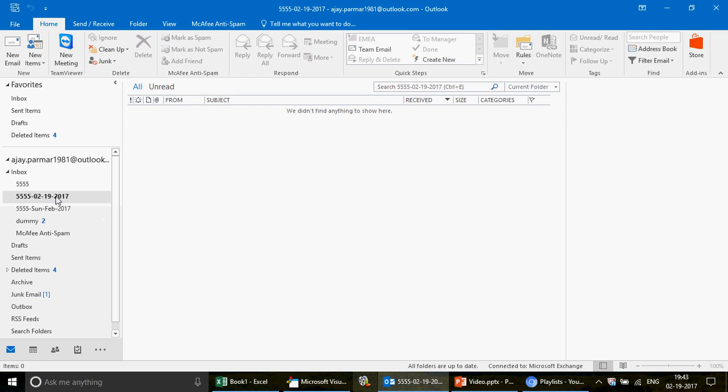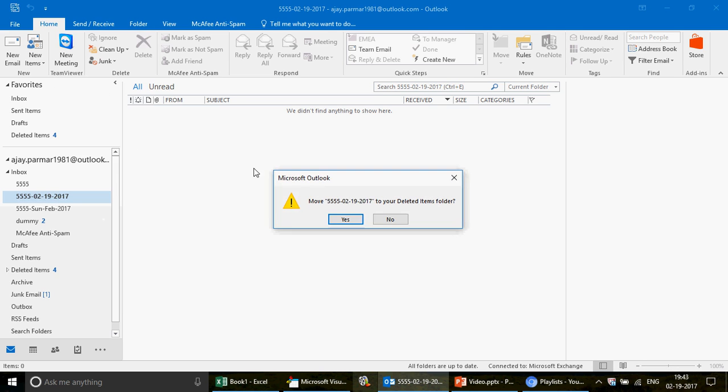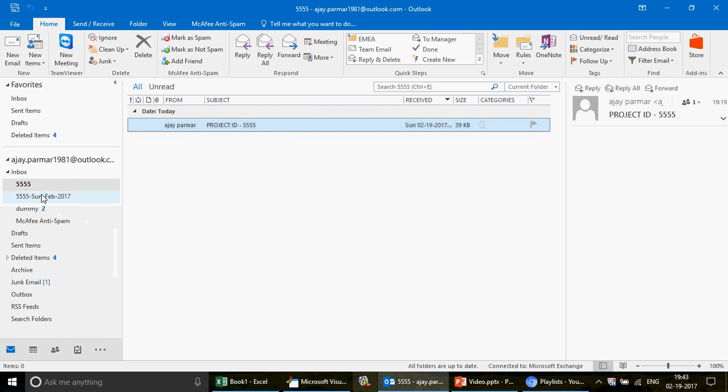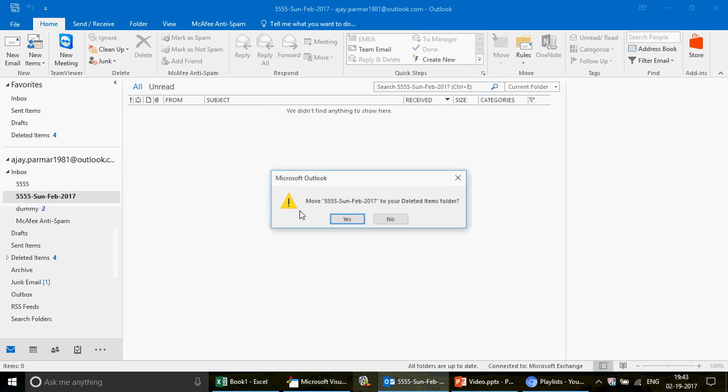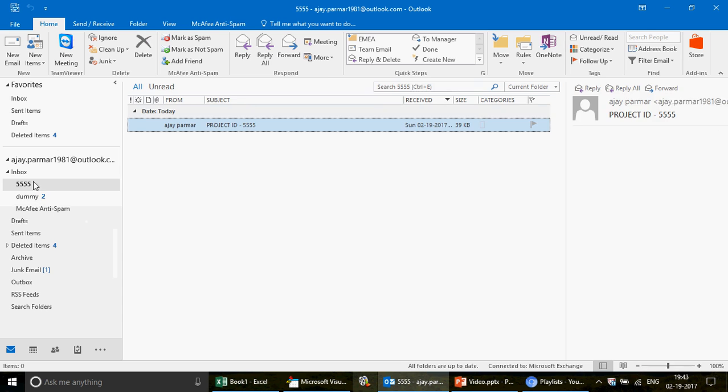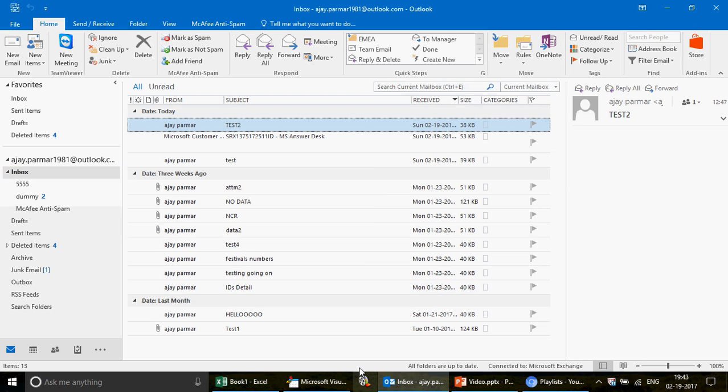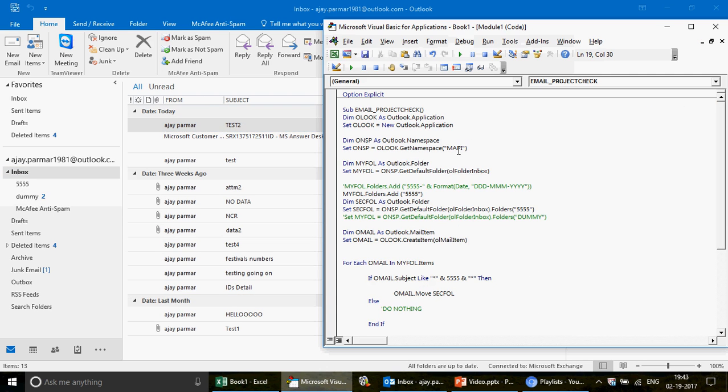Here we go. Let me delete this as well. Right click, and I'm just gonna delete it. Suppose today is Sunday, and I'm gonna run this. Check whether the emails are there or not. Now somebody, or maybe I had already run it yesterday or the day before yesterday, or maybe a week back, anytime. What will happen, you're gonna run this code.